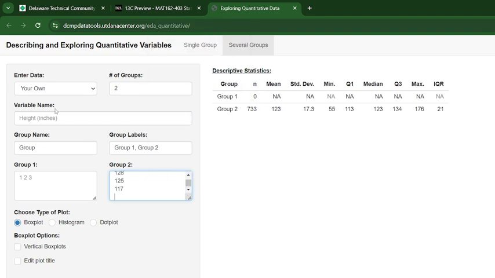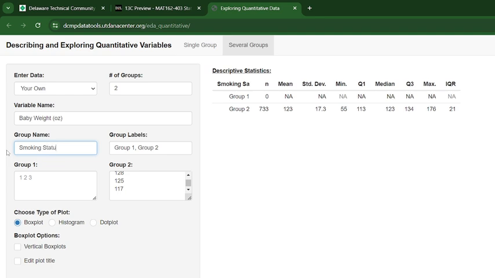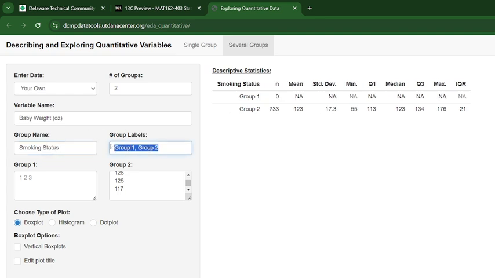I'll go through and label this right now. We're looking at the baby weight in ounces. We have the smoking status of the mothers, so I'll make that the variable name. Then I'll simply say yes or no. And if you do that, you can actually see it gets updated here as well.